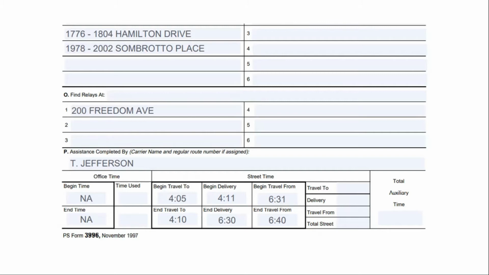No route number assigned. I received no help in the office, so under the box for office begin time and end time, I've got NA, not applicable. Now, that little box just next to it to the right where it says time used, management is to fill that out. We don't fill that out. So let's go back into the bold box where it says street time.